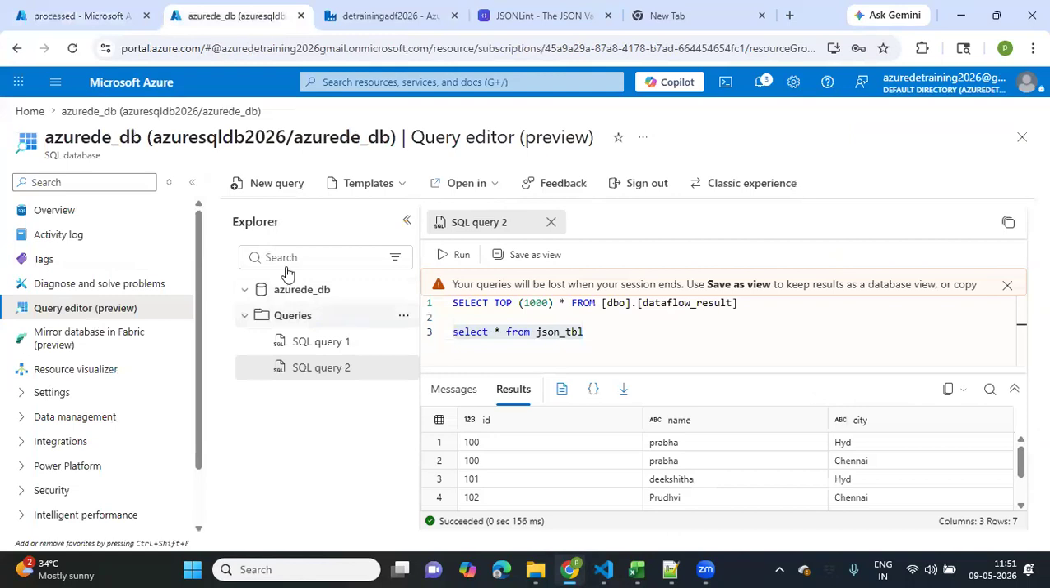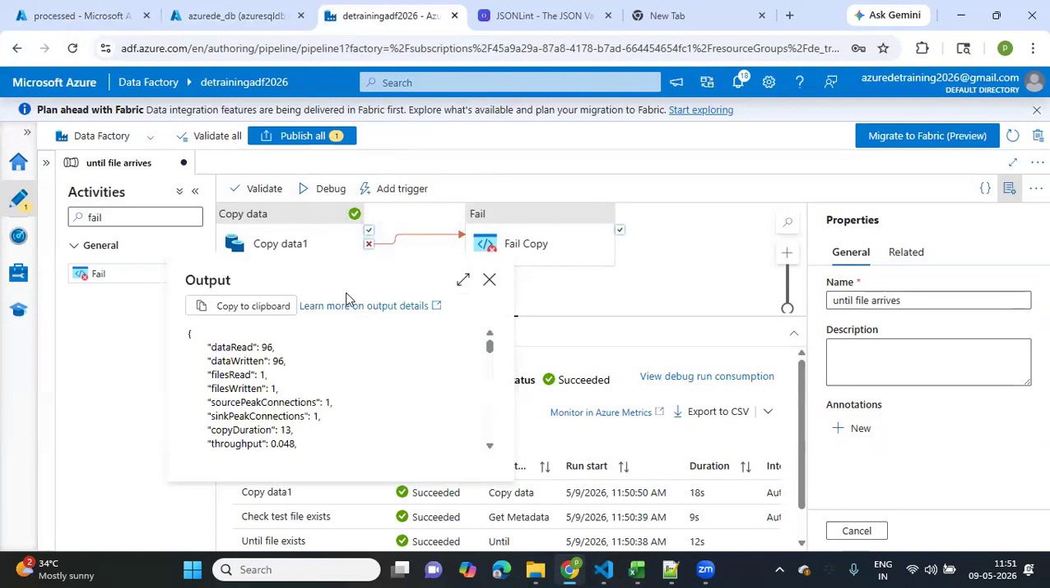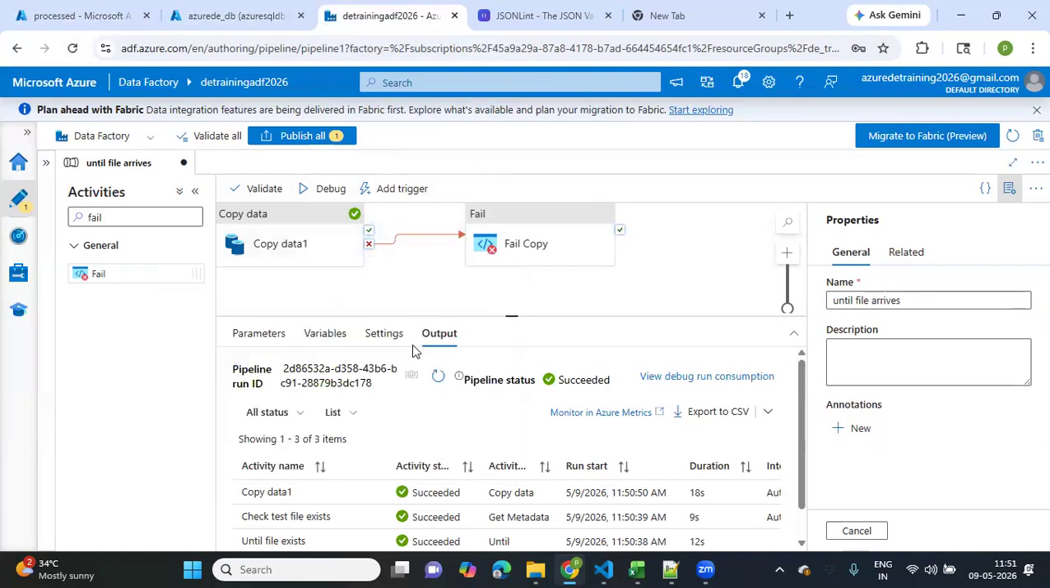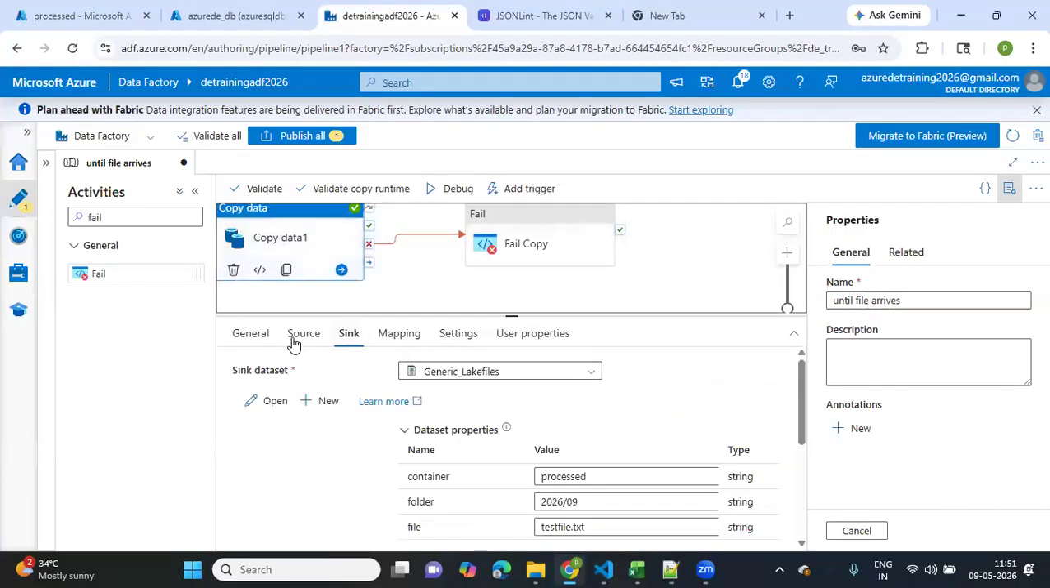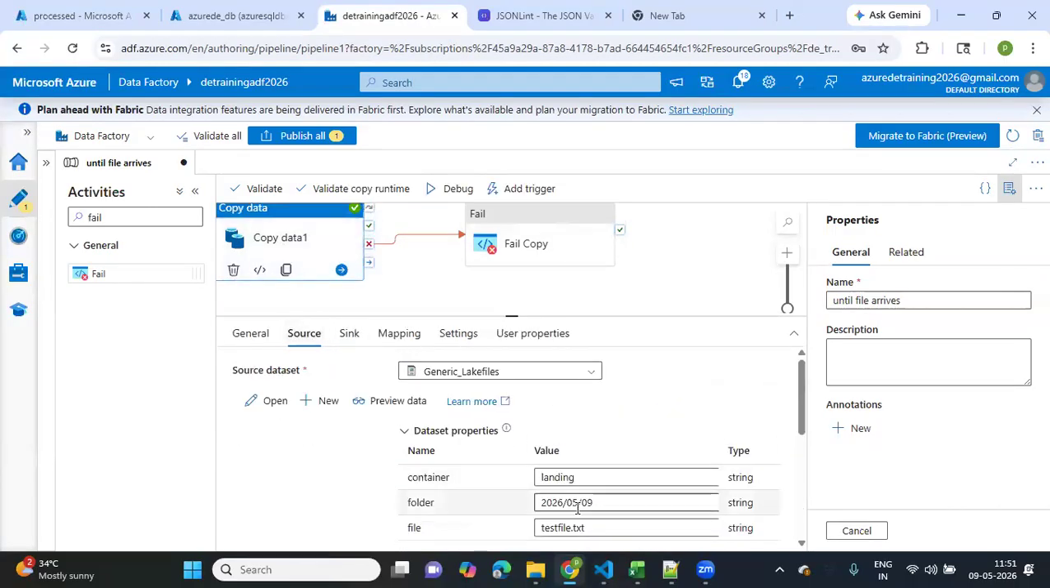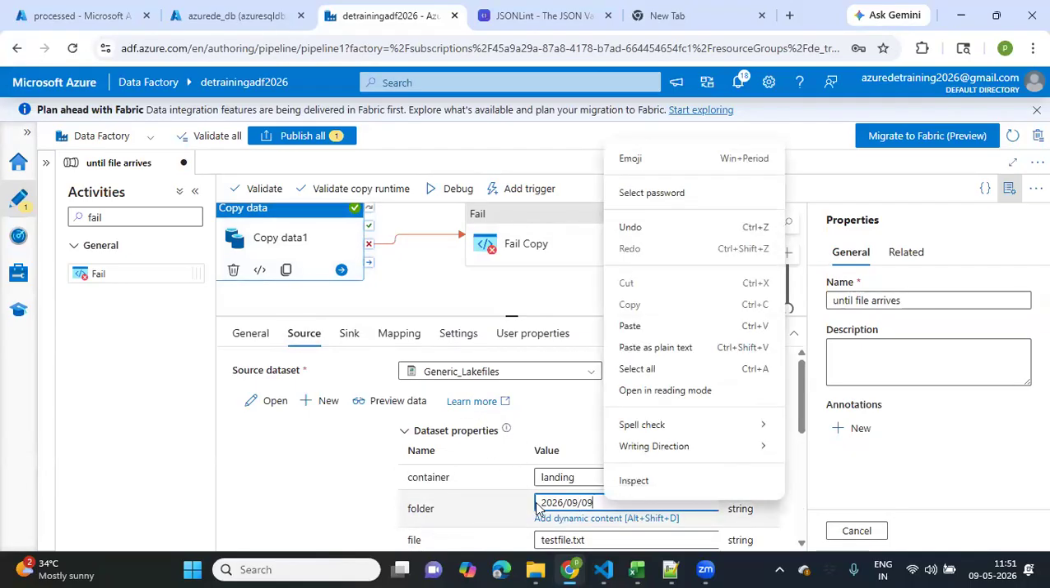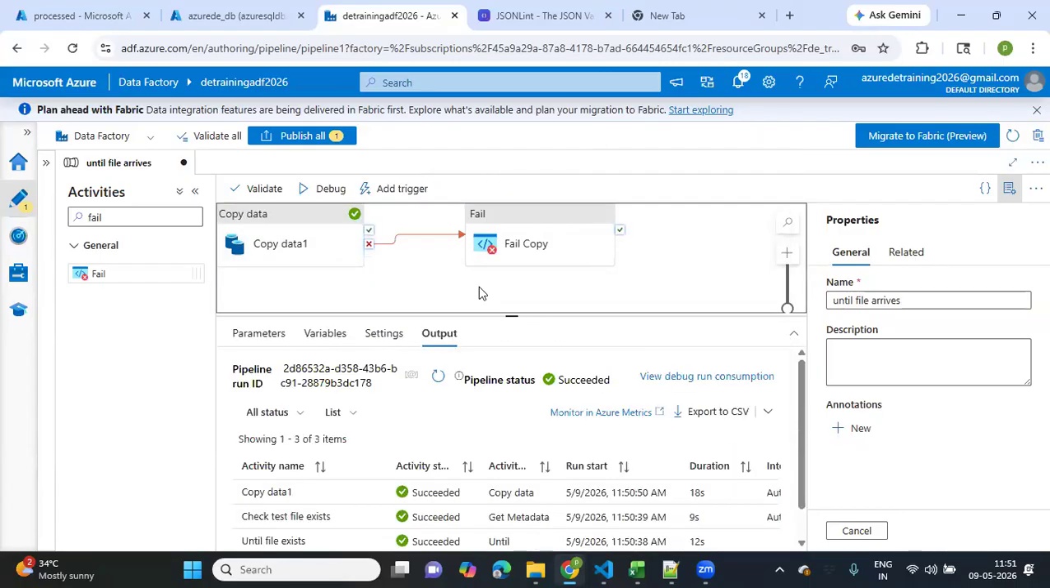Let's do one thing. This time, see, this fail activity is not triggered, because the copy was successful, so it won't trigger the next activity. So go to the sink. Let's make this as 9net. This time it would definitely fail, because the source is expected to already exist on the target side. If it exists, it will write into that. Otherwise, it will create a new folder. That's how it is behaving.